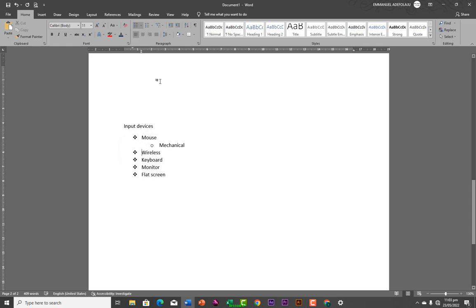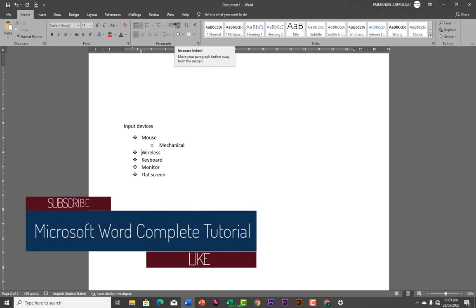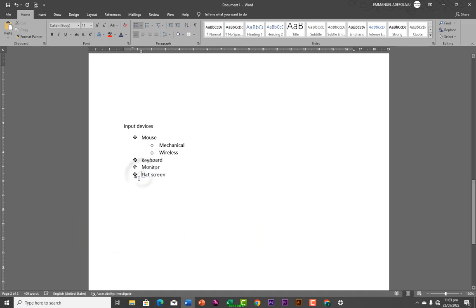If I don't want to hit the tab key, you can select this. You can see this is to the left and this is to the right. So I'm going to select this to push it to second list. So my keyboard, monitor, I can come right here too and select this to push this to second list. Under the monitor, we have flash screen.